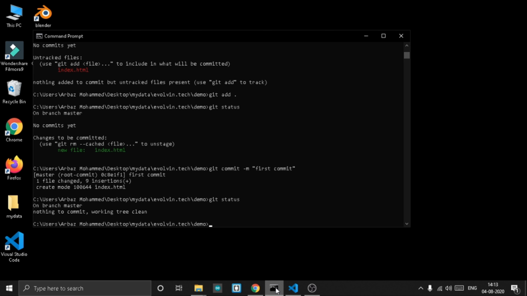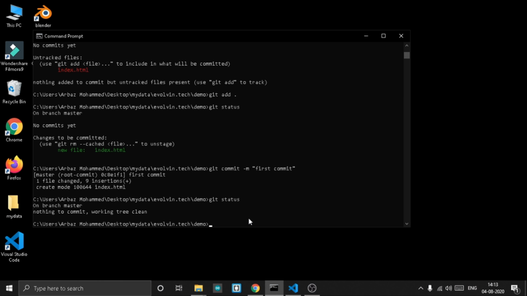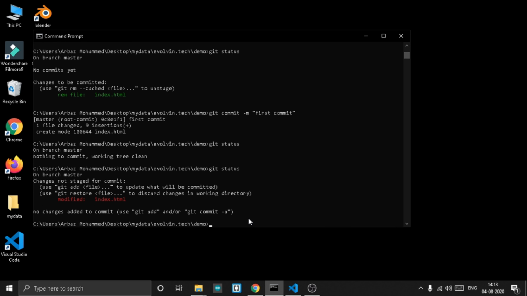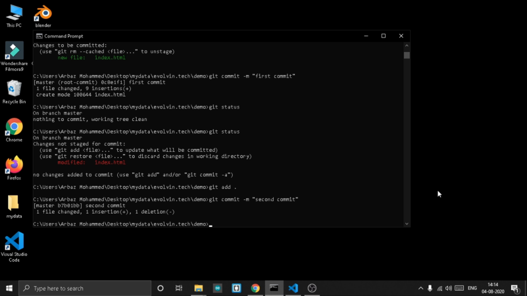Now if I again make changes to the file in the repository, and check git status, it will show modified again. You can add them again by git add, and commit by git commit -m second commit. To check the log of the commits to your Git repository, type git log --oneline. This will give all the details of commits and their number.